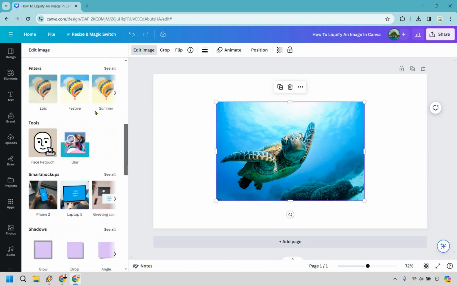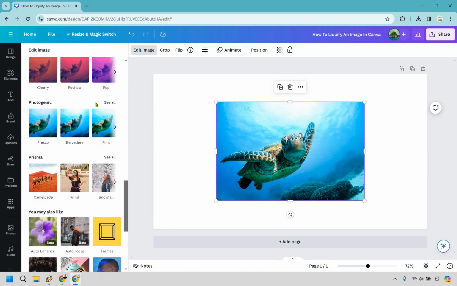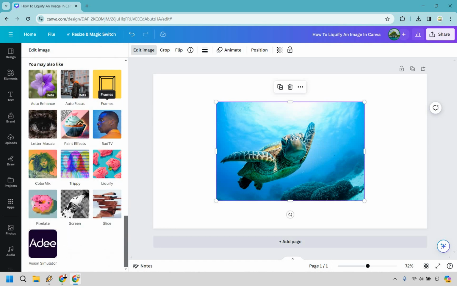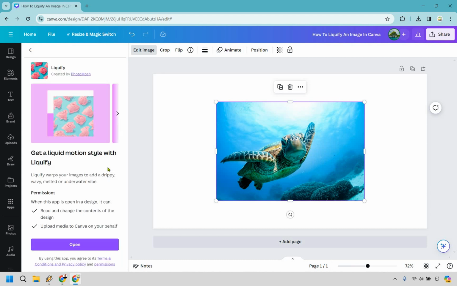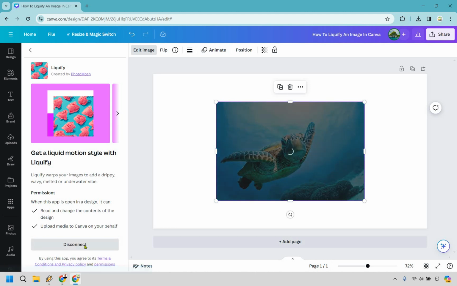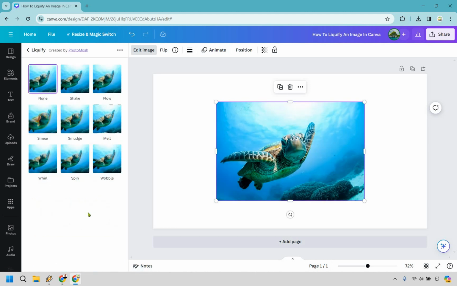All right, so let's scroll down ever so slightly until we see liquify, which is right here. Let's click on liquify. Of course, if you haven't used it yet, you're going to have to click on the open just to accept that. So let's do that. And just like that, we have a bunch of settings.